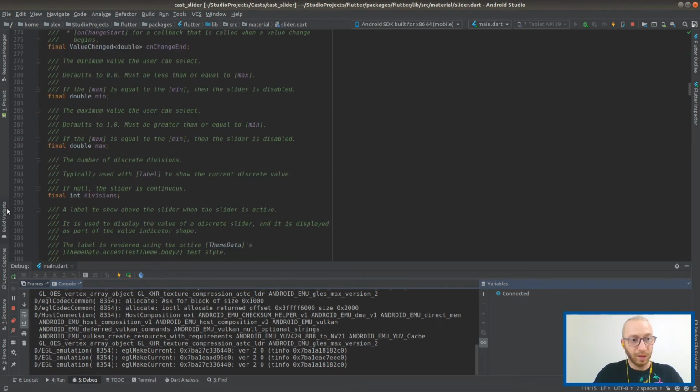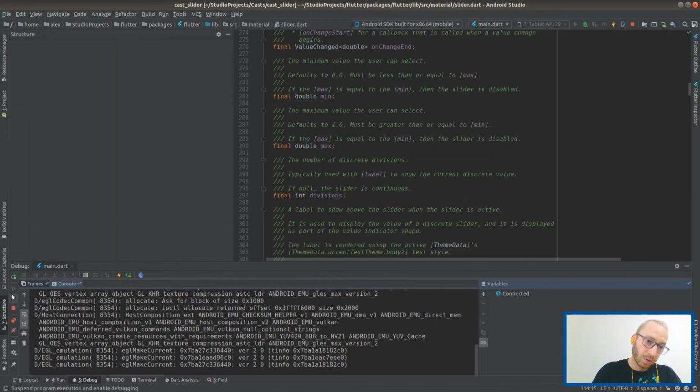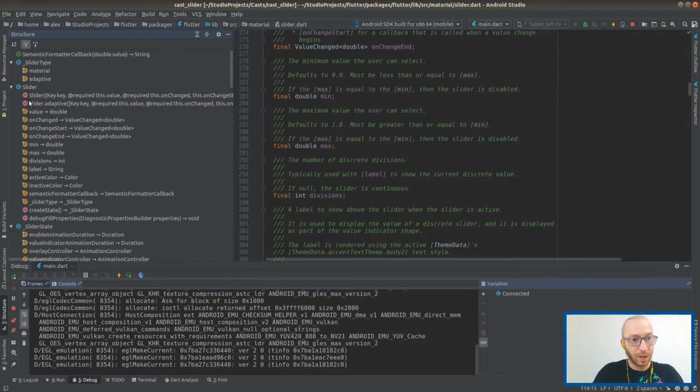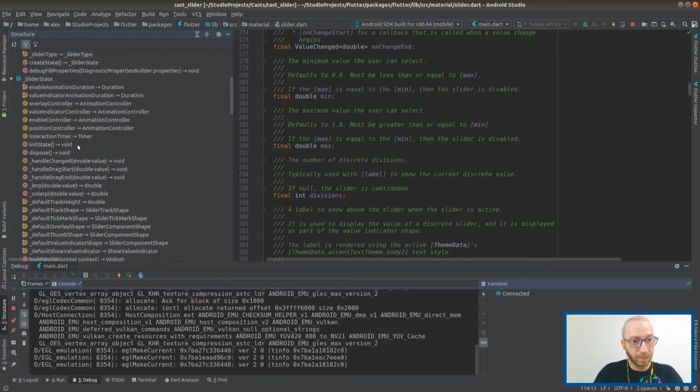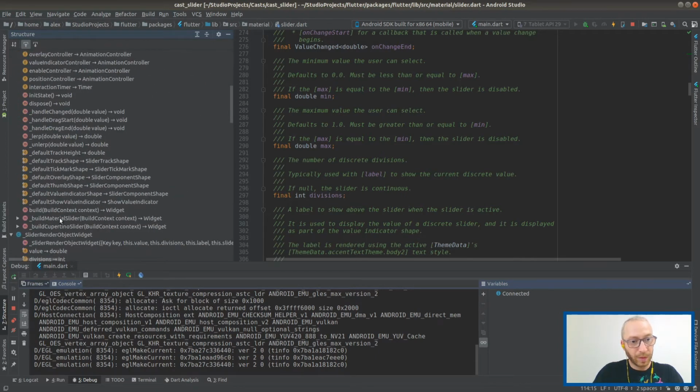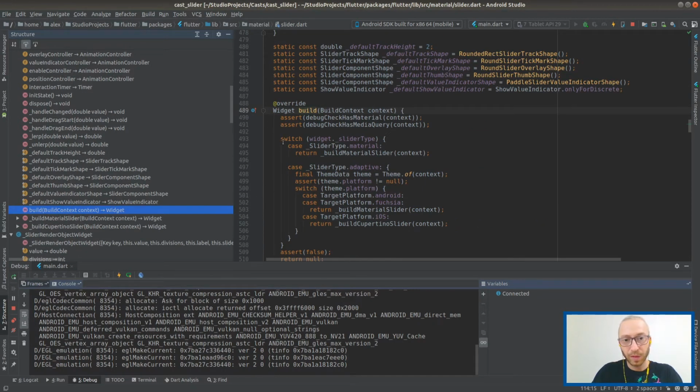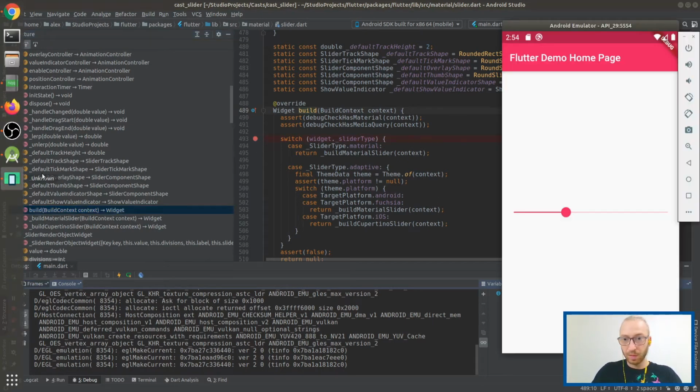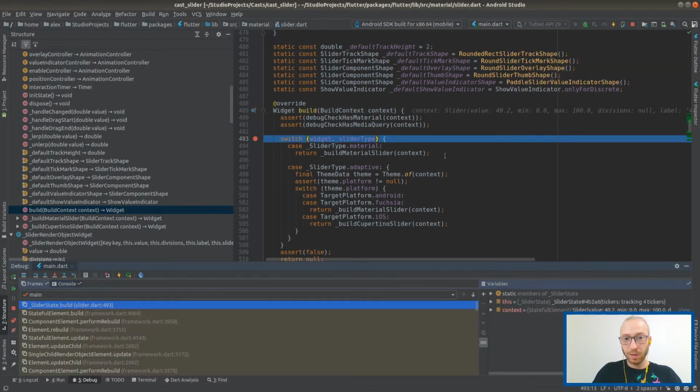Okay, so let's see what slider contains. Flutter. Yep. Okay, so slider has create state. Alright, my bad, slider state. Oh yeah, because we said it's in the build material slider. Well, we can try by seeing if this is even called. So yeah, we moved it a little bit. This one got called.